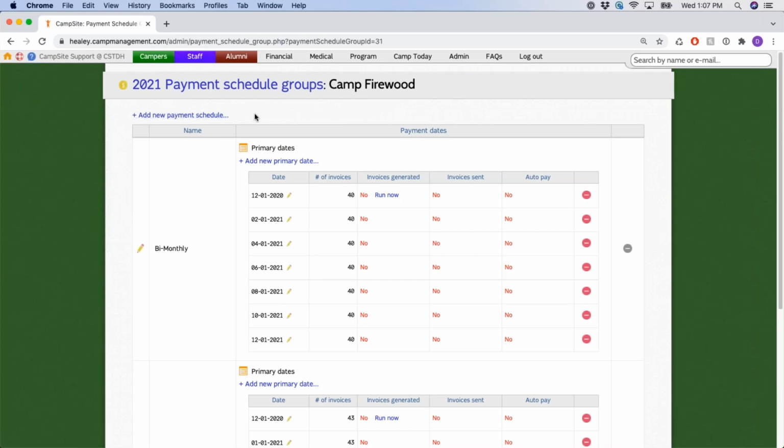So the way that a payment schedule works in general is that it's going to take the family's remaining balance. When I say remaining balance, I mean whatever's left over after they pay their deposit, if you have a deposit. So it'll take their remaining balance and divide it evenly over however many dates are on the payment schedule. So the more dates you have on a schedule, the smaller percentage of their balance they will pay per date.